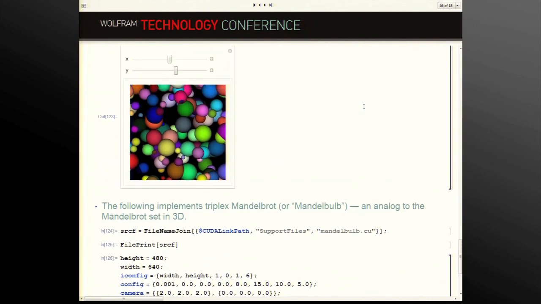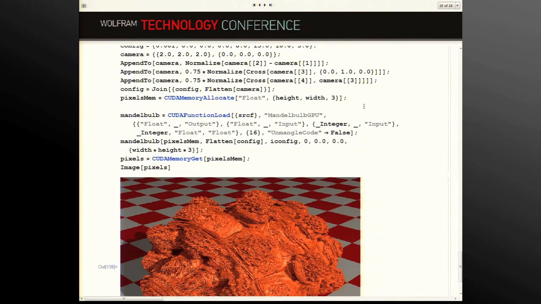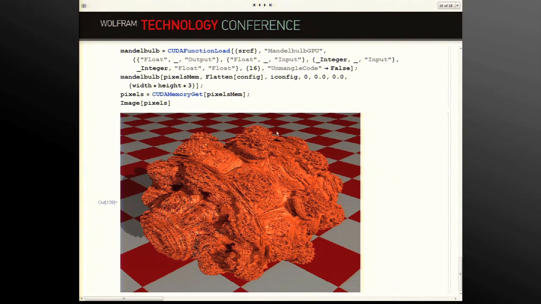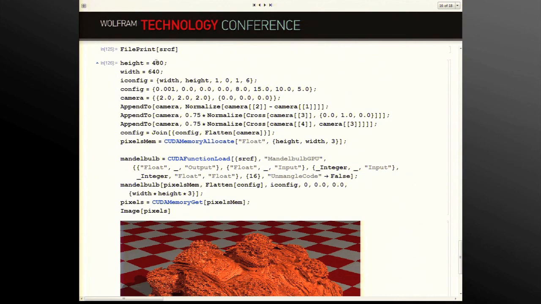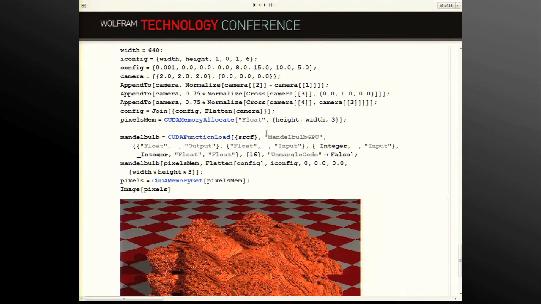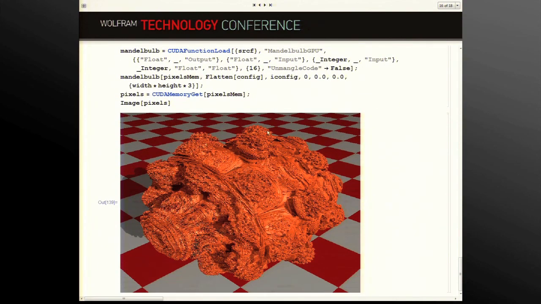I probably should have closed that one first. Yeah. So it's doing all that computation on this image, and the size of the image is 480 by 640.